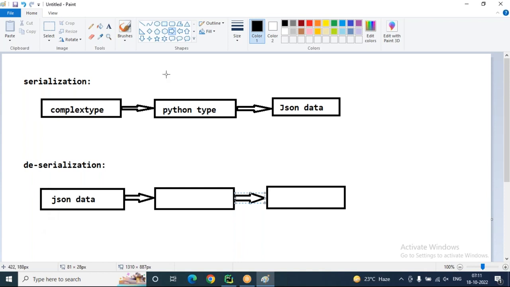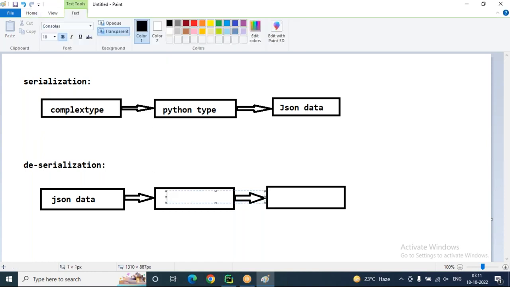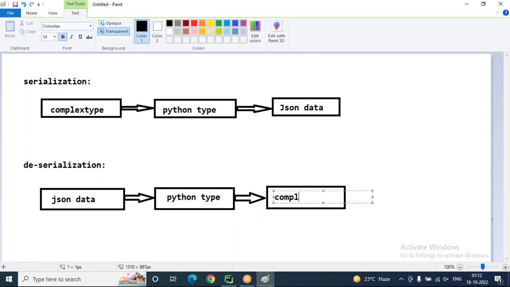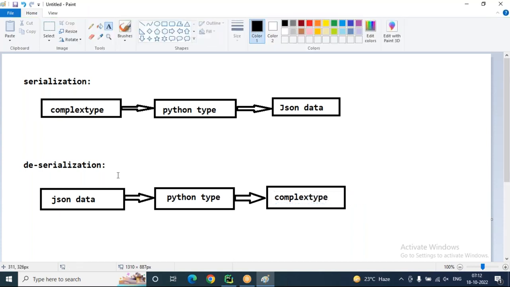We send the JSON type, and that is converted into what type actually? Python type, the Python data type. And the Python data type is converted into what again? Complex data type, or complex type, we can also say. So this is exactly deserialization. Today we need to perform deserialization. So we need to convert the JSON data we pass into Python type and then into complex type. This is called the deserialization concept.